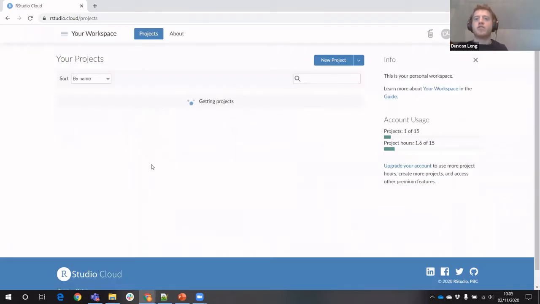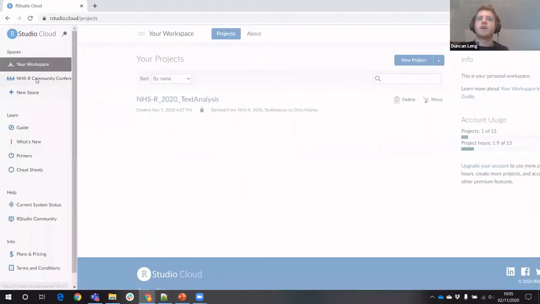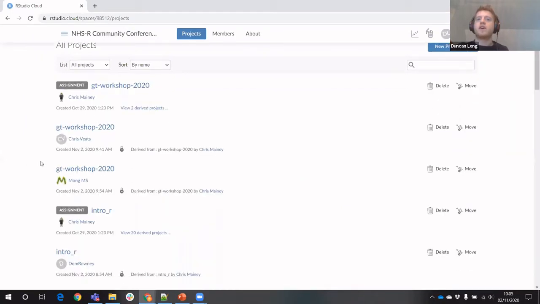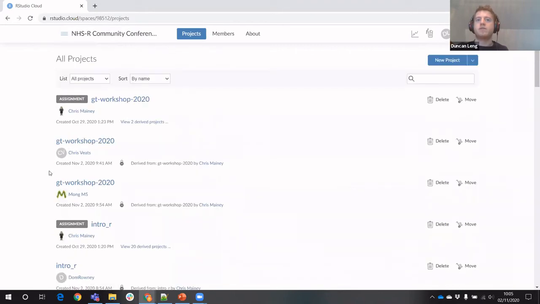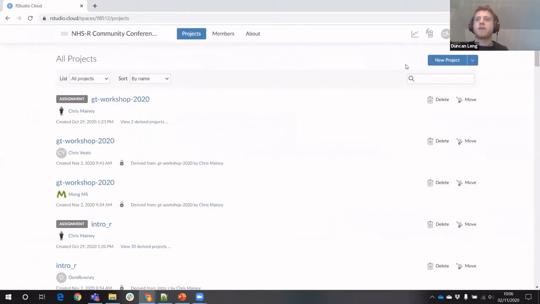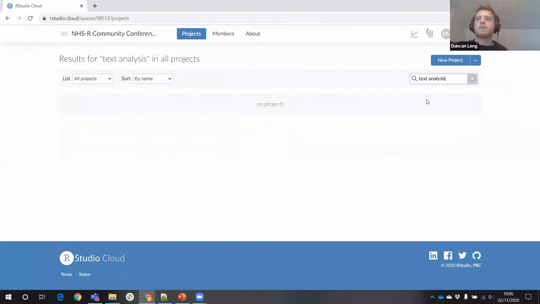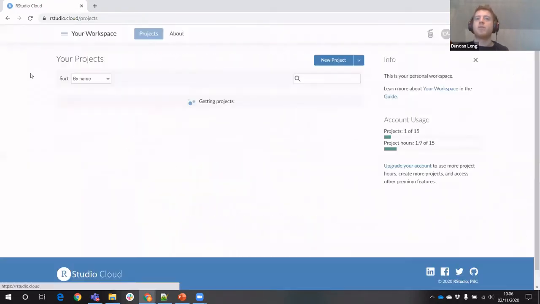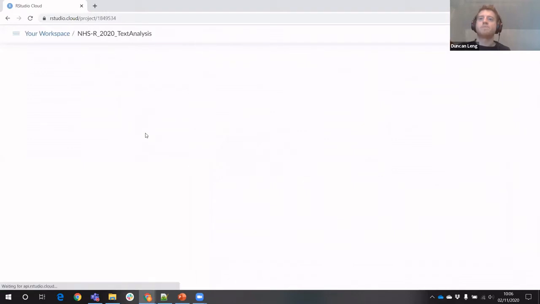If I jump out of here, I can show you where we are. So this is the NHS-R conference projects. If we go down to here, we can see lots of those. There should be a text analysis one somewhere. There we go. And so there's the assignment one. If you go here and open this, you can then make your own copy from here. I've made my own copy. That's in my workspace.